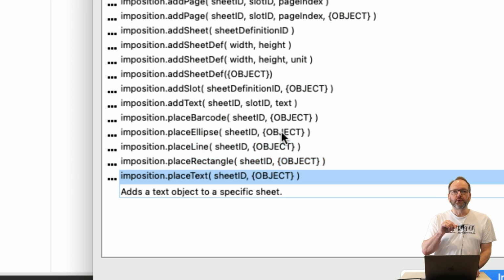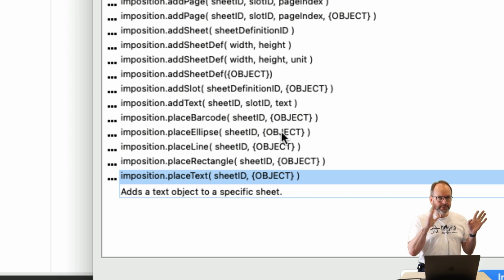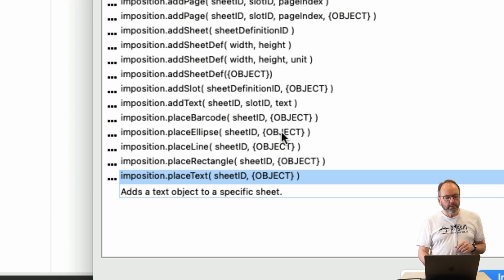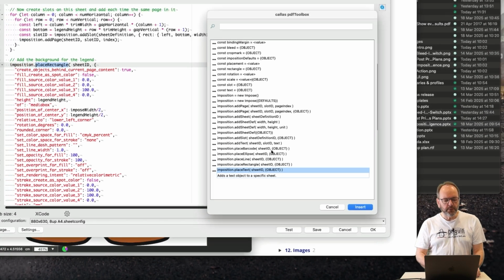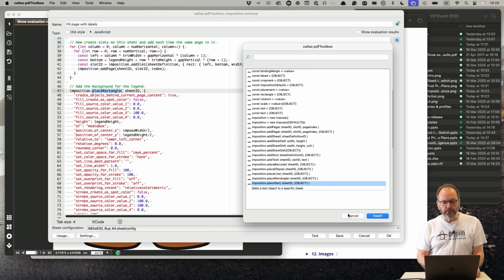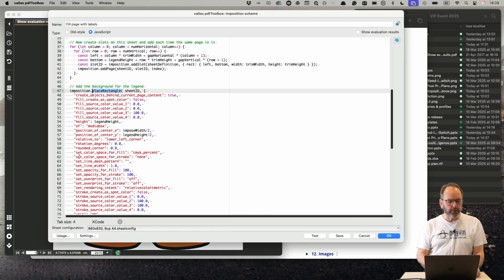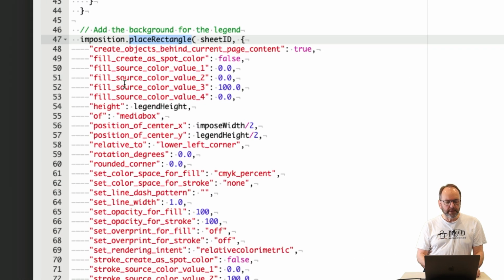I'm not going to do it now because my cursor is somewhere in the middle of some piece of JavaScript, and I'm going to end up with something very weird. But if I would double click on place barcode, that will place in my JavaScript code an example of this place barcode function. It would also give me an example of the parameters that I can use, and I can then tweak these parameters. That's the easiest way of using these functions, because they have so many properties. And you can see that here with place rectangle.